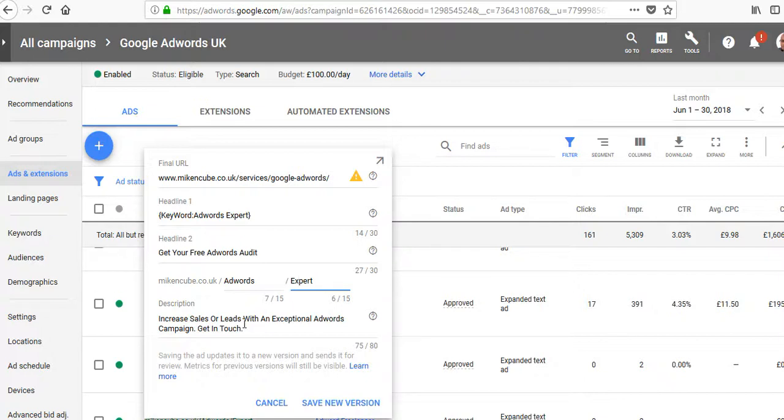Finally, you have your description, and your description is an 80 character limit. This is where you go into your benefits, your features, what people get and so on, and even include a call to action. So something like get in touch and so on. Call to action should be relevant to what you want people to do, and always try to speak to the needs that people have. So here I talk about increasing sales or leads. That's what most people in business are looking for. So include that in your ad.